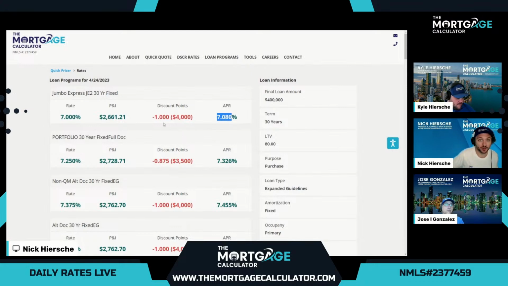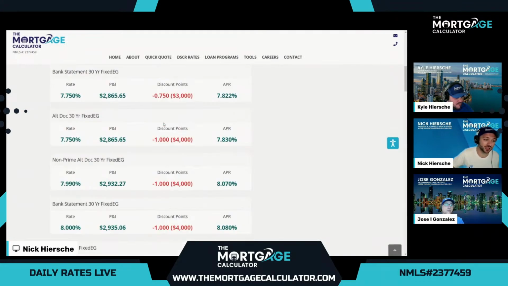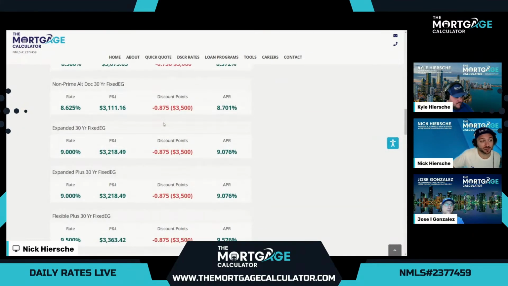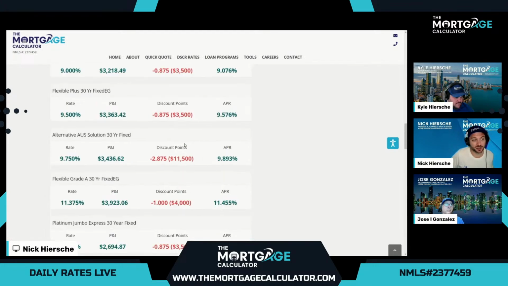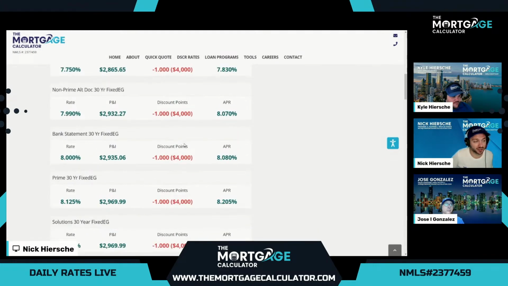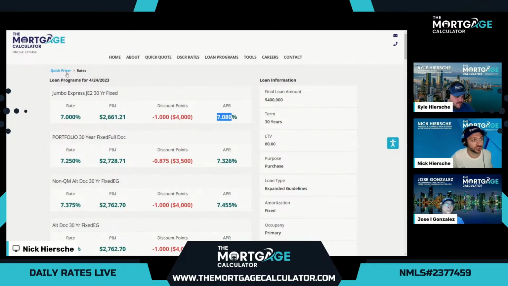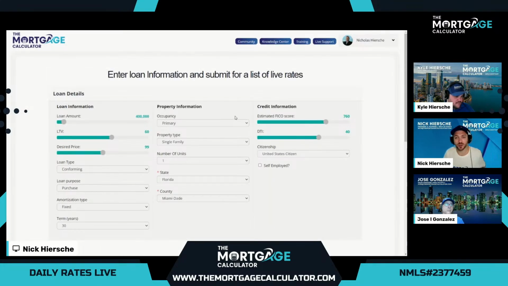Now, when we're in the non-QM world, you can see if we scroll down, there's dozens, if not hundreds of different options within the bank statement realm. So we have different options that may allow things like credit events, like a foreclosure, bankruptcy, things like that. So please get with our team. There's tons of different options in the bank statement world here and the non-QM world in general. Now, before we go into Jose's deep dive example into one version of non-QM, we always want to check out our investment property rates.